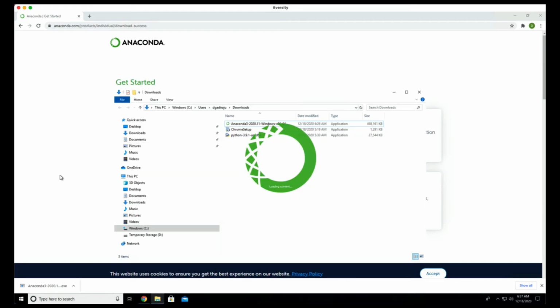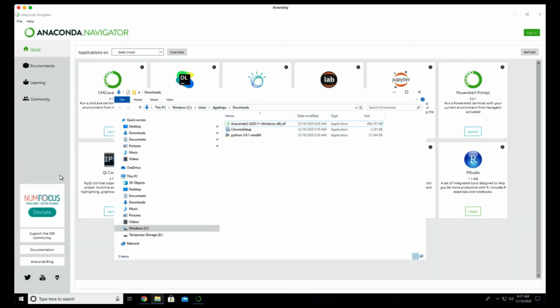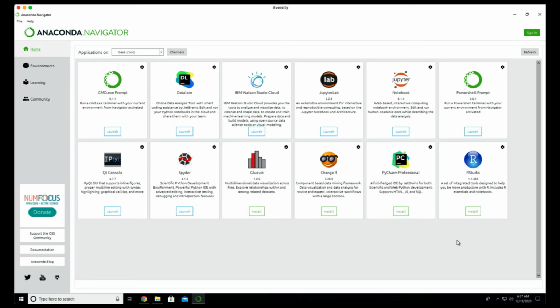Let's wait until Navigator is launched. Then I will walk you through several components which are available out of the box with Anaconda. You can see the details here. So we have Anaconda Prompt here, which can be launched directly from here. There's something called Datalore. I don't know about it. This is the new thing which I am seeing. I will explore that at a later point in time.